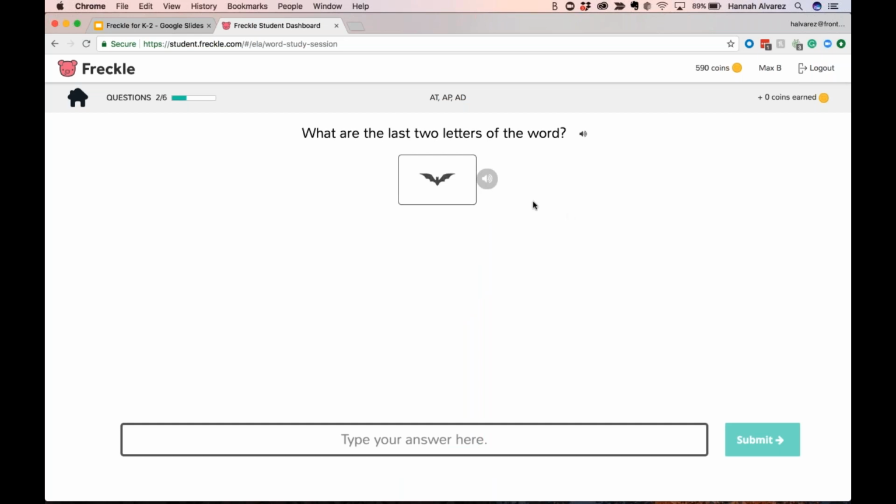So this is focusing on the last two letters of the word. Let's play it along. Bat. And the student will type in the last two letters. Let's say they get it incorrect. It'll let them know. Let's see, they say they get it incorrect again. They'll have multiple opportunities to try again. Sad.